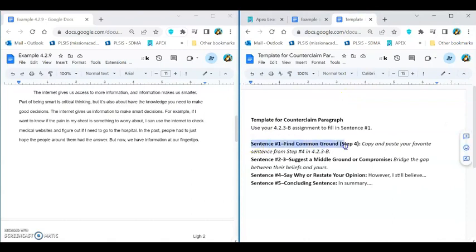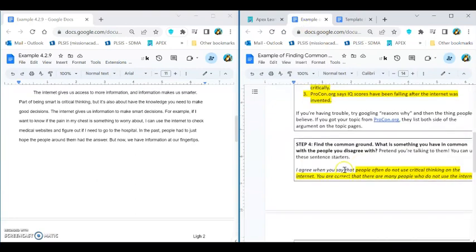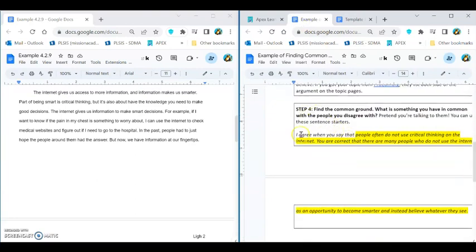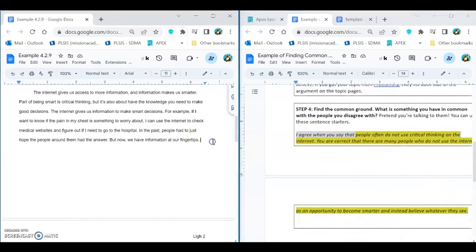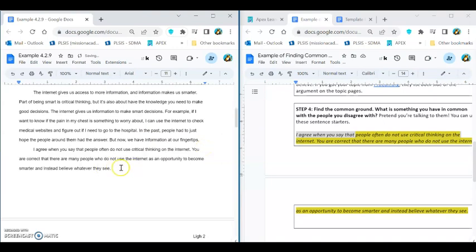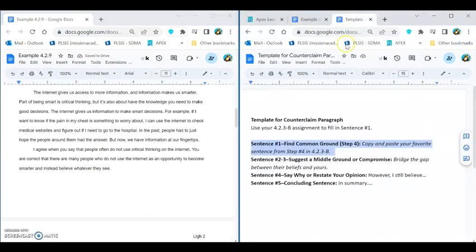The first step is to go to the Finding Common Ground assignment that we just pulled up and copy and paste your favorite sentence from step 4. So this is the example that I did for you. I'm going to scroll down to step number 4, and I only did one of the sentence starters, so I'm just going to copy that. Copy, and then I'm going to paste this after my last body paragraph. Oops, forgot to put Control-Shift-V. There we go.